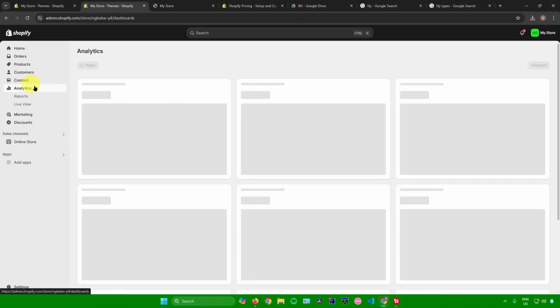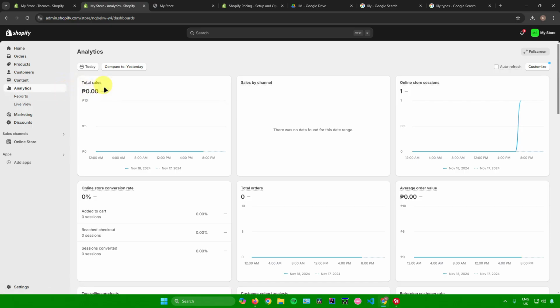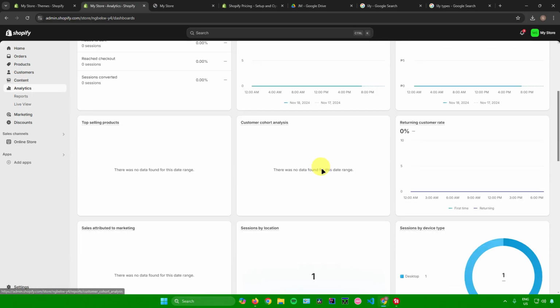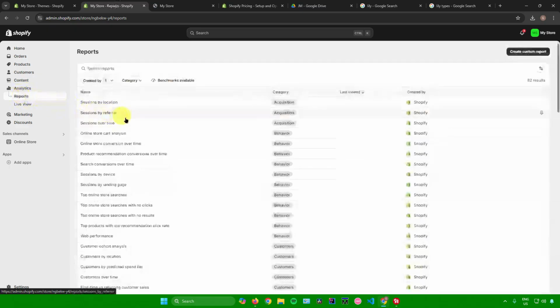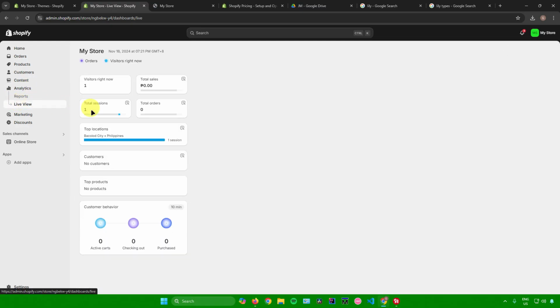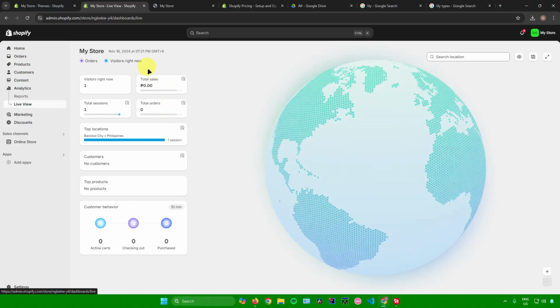Next, we have analytics. So in here, you'll get to see an analytical view about your website. So in here, you can see your total sales, total orders, average order value, and a lot more. So feel free to check this section out. And then in here, you can also create custom reports. And then lastly is you have a live view. So in here, you'll get to see a live view of how many visitors you have right now, total sessions, total sales, total orders, and a lot more. So again, feel free to check this section out.